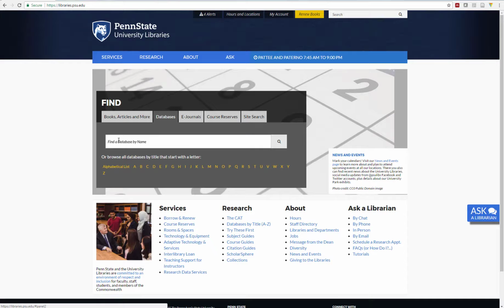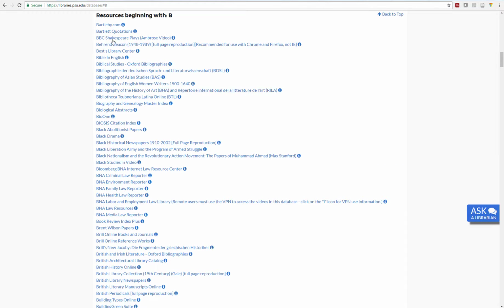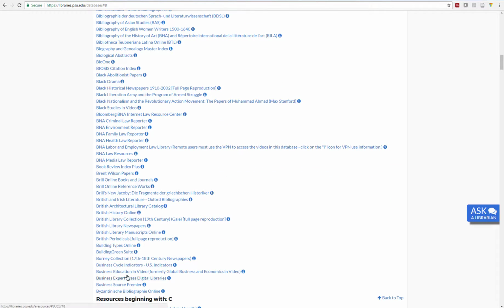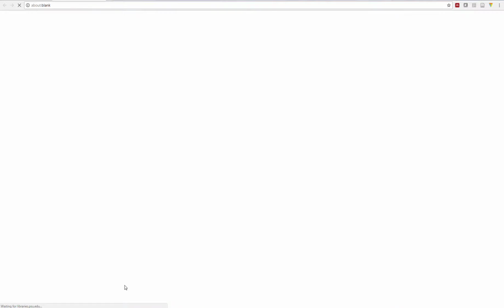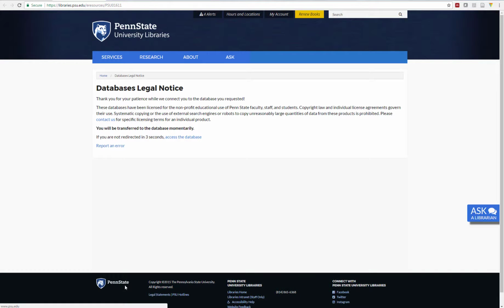And you can either type in the name of the database or you can select the first letter. So I'm going to select B for Business Source Premier. And we just have to scroll a little bit and it is the second one up from the bottom of the B's. So just select that and it will link us across.